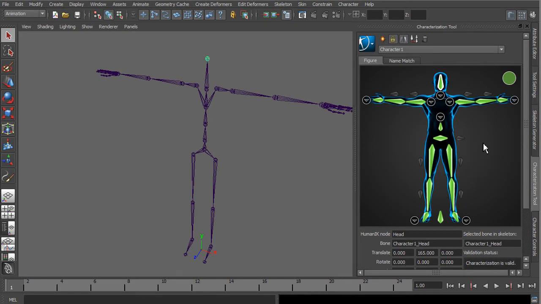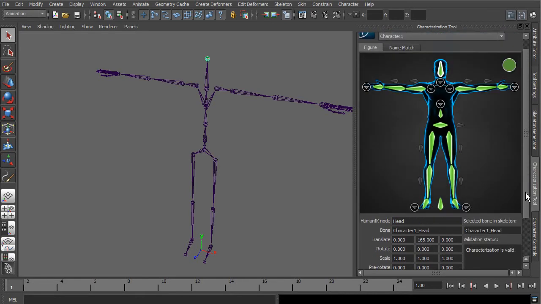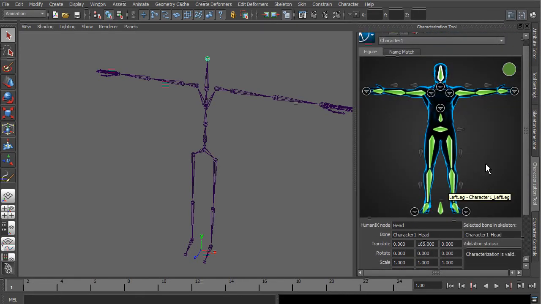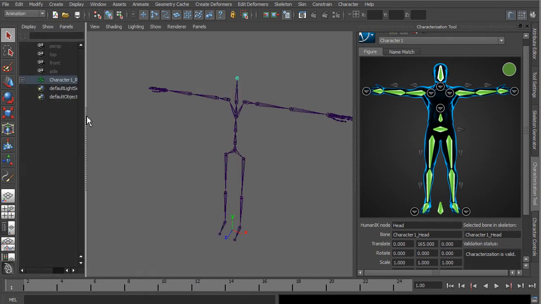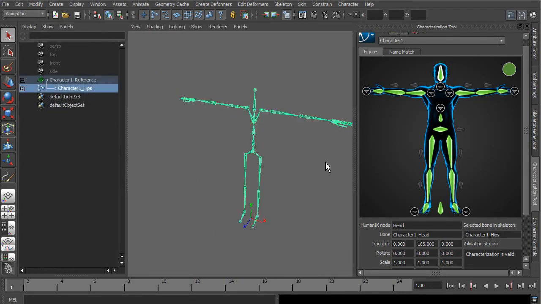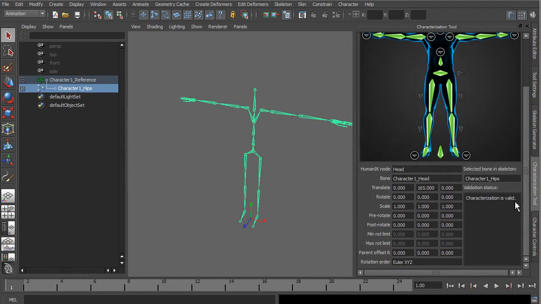So if this is what you've done, like it was done in a previous lesson, you won't need to worry about this right now. Let's have a quick look at the window. The main window here is an image, and it has all the required nodes. And as I hover over, it gives me the name of the joint and what is mapped into it. So for example, here in the hip joint, I have a character 1 underscore hip, which is my character's hip joint right here. Okay. It also has at the bottom a very important validation status.